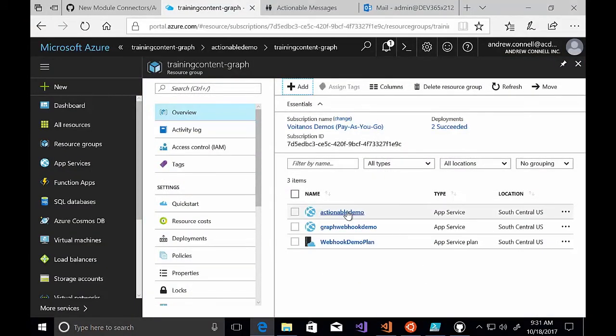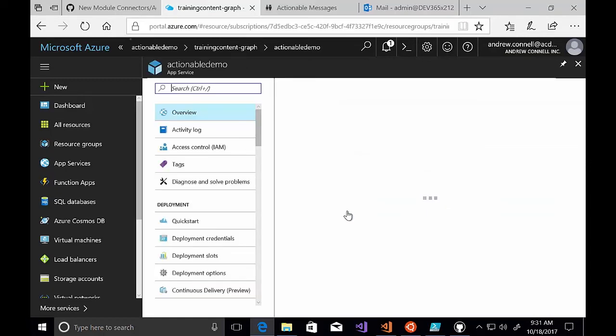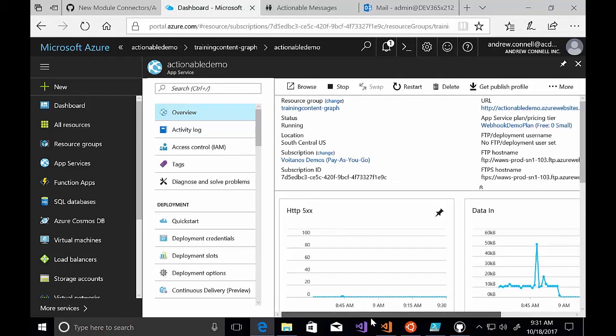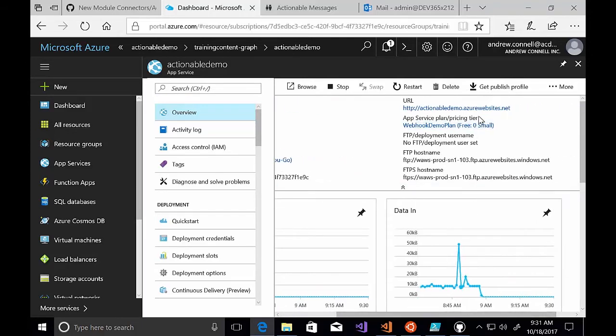So I'm going to jump back over to my resource group. I've already got one created for me. So I'm going to jump over to my actionable demo, and you can see here that I've got a URL set up called actionabledemo.azurewebsites.net. I'm going to copy that and paste that into my card, and you saw that's where my card URL action was already set up.